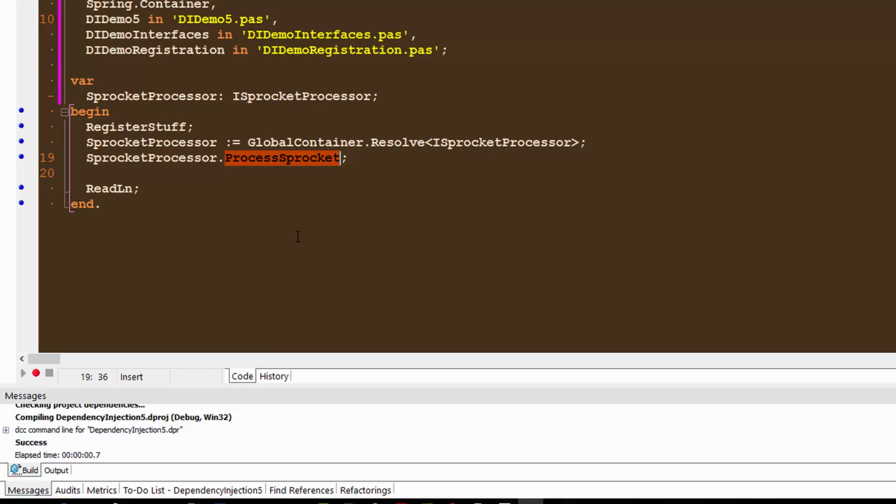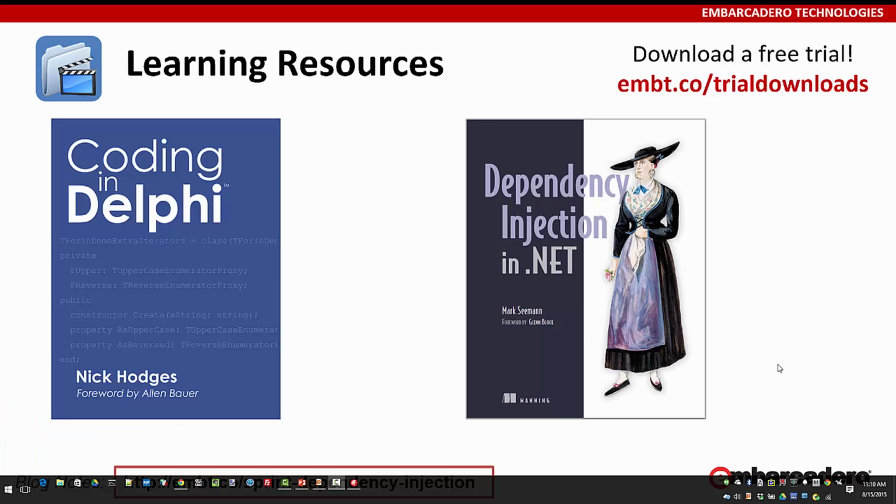And that is the basics of dependency injection. There are lots of learning resources about dependency injection out there on the web. You can search Google. But I'd like to recommend two books. Of course, naturally, I recommend my own book, Coding in Delphi, which has two chapters on dependency injection, as well as Mark Seemann's book, Dependency Injection in .NET, which is an excellent resource for learning about dependency injection. Don't be deterred by the C# code. It's very easy to read, and the book isn't really a C# book. It's a dependency injection book. I recommend both of those to you.